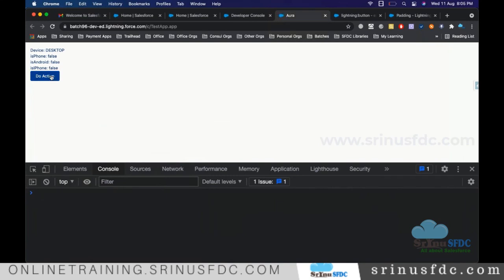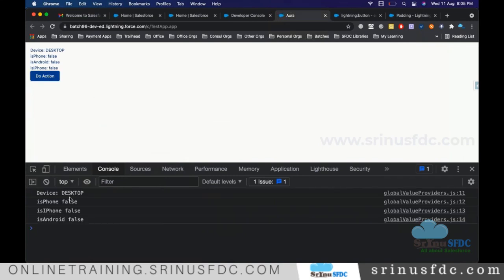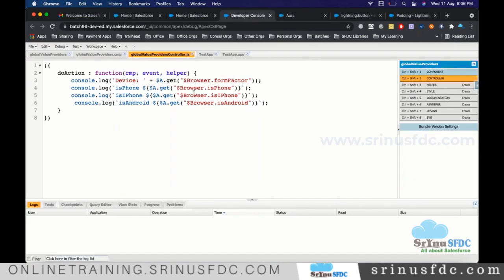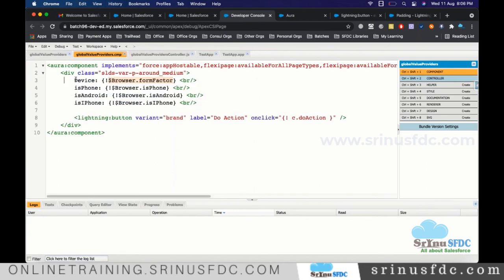Again I'm clicking on do action. Now you see device desktop, is iPhone, is phone. So it is giving us the values. Now we know how we access this in JavaScript and in the markup. This is a very simple example. Slowly we'll take the requirements and work on them. So far, any questions, anyone?